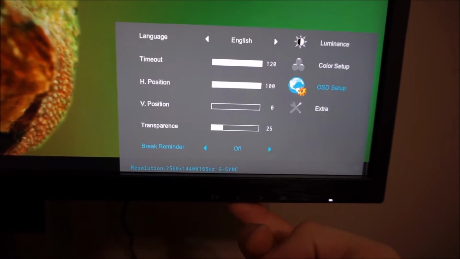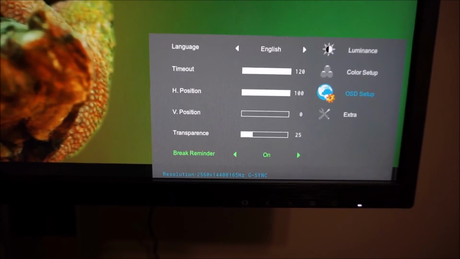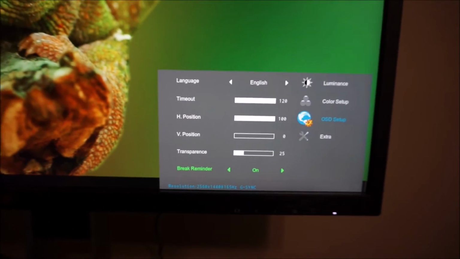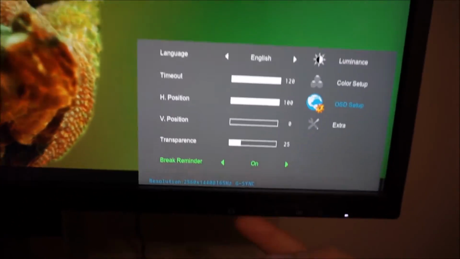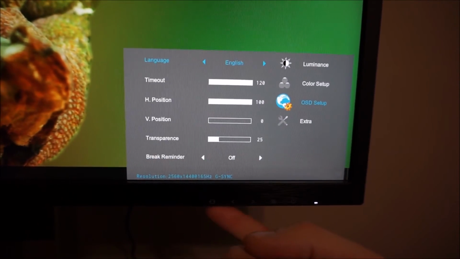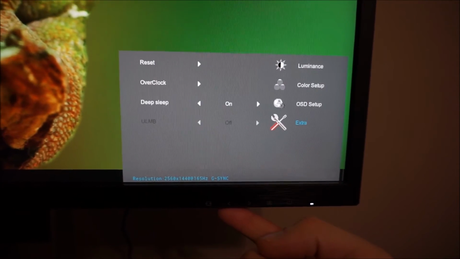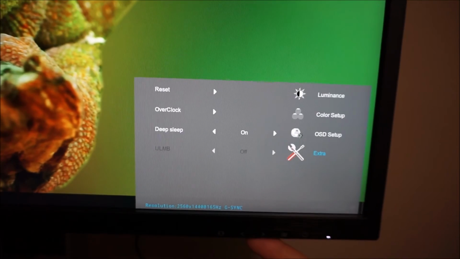Break reminder. After an hour, this will put a message on the screen saying if you've been using the monitor for an hour, maybe you should take a break. And if you choose to ignore the message or just want to get rid of it, you just press one of the buttons and it'll go away for another hour. There is extra, and that allows you to reset everything to the factory defaults.